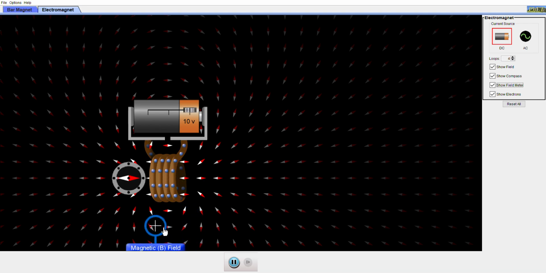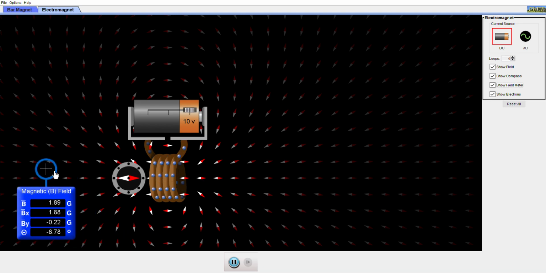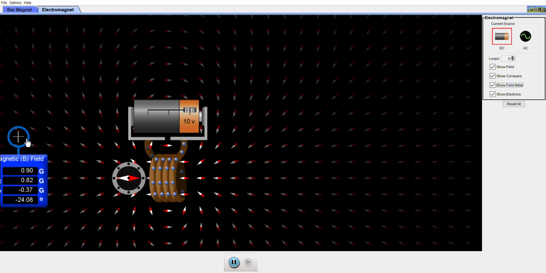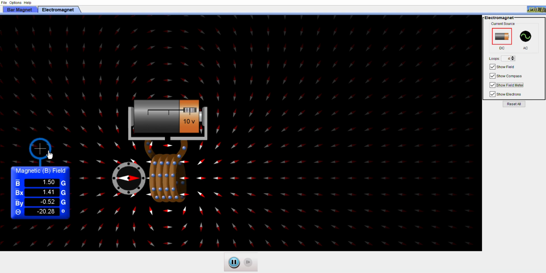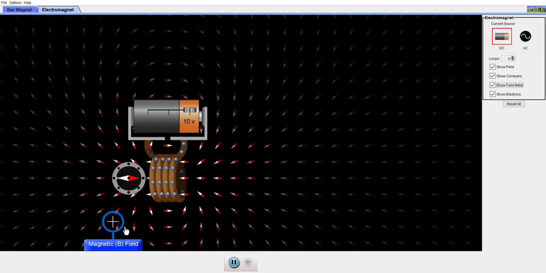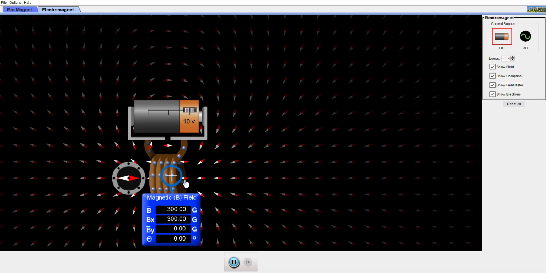Does the field strength increase or decrease as you move closer to the magnet? Well, I'm going to move it farther away, and it looks like the field strength is decreasing as we get farther away.